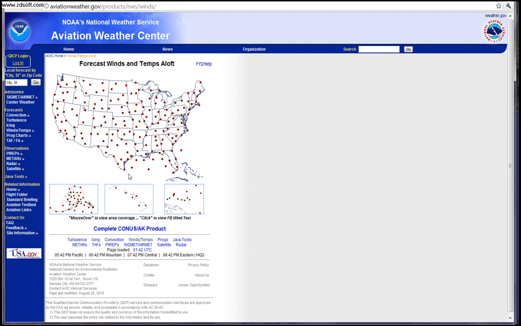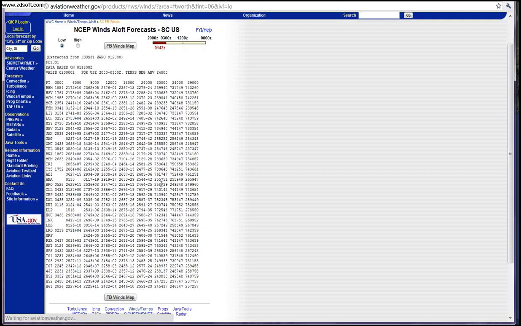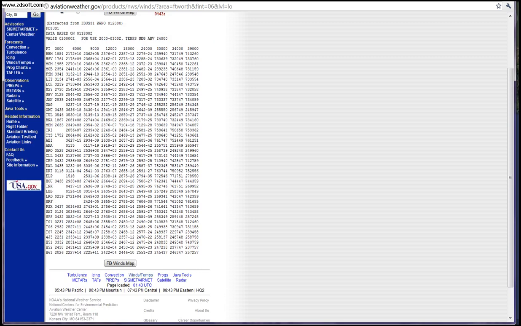So what you can do is pan your mouse over the area where you're going to be flying, click it, and you'll load up the textual format. Now it's going to be a forecast, of course, and these are the times that it is based off of, so make sure you pay attention to those. What we're going to do is look for the area we're at. Well, we're in Houston, so of course you've got three-letter identifiers right here.